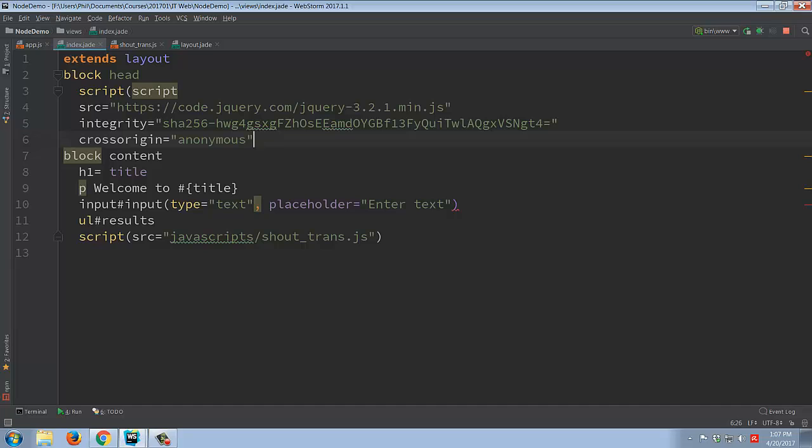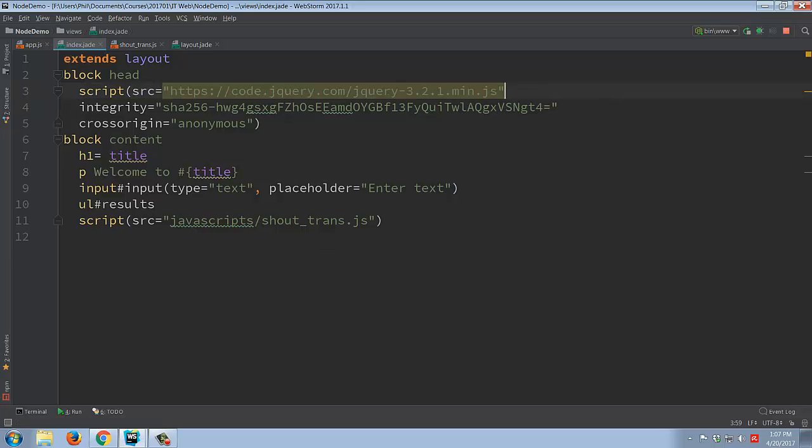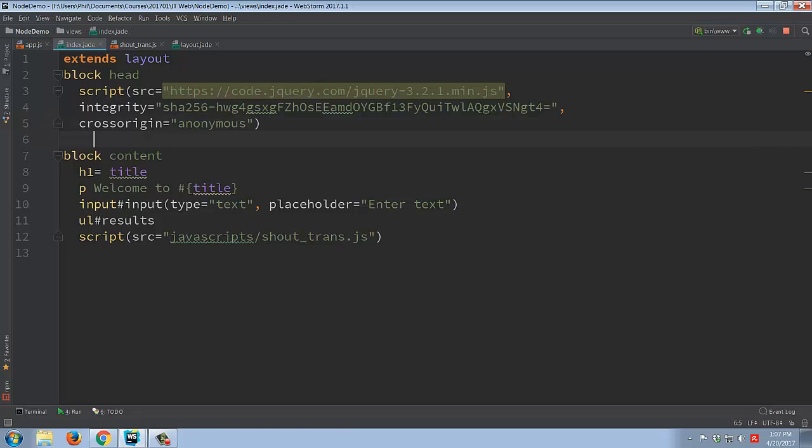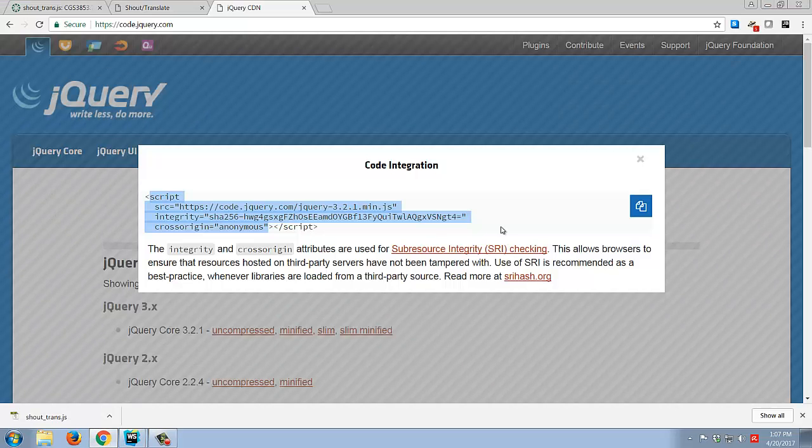So we're going to say script, then I paste all of that stuff in. Let's see, so we don't need the script tag here. Our source, that stuff is fine. Make sure to put in our commas, and that should basically do it. Okay, so that should get JavaScript loaded onto our page. Let's take a look.